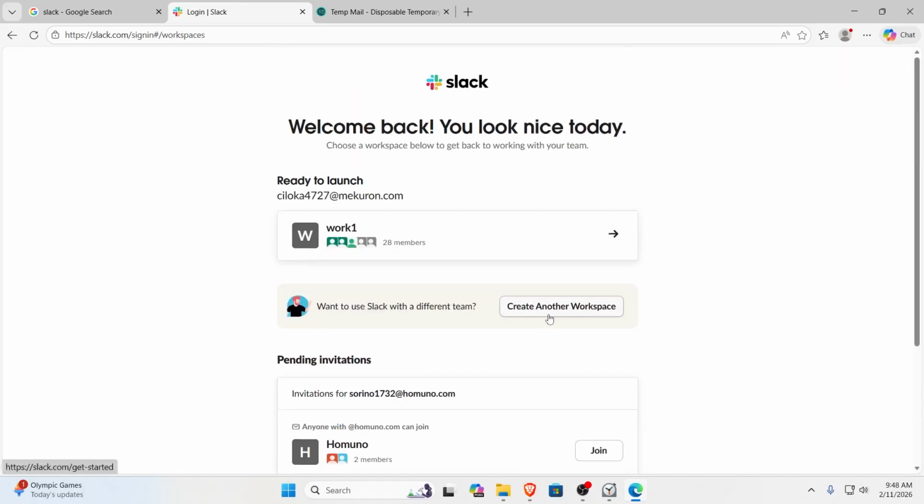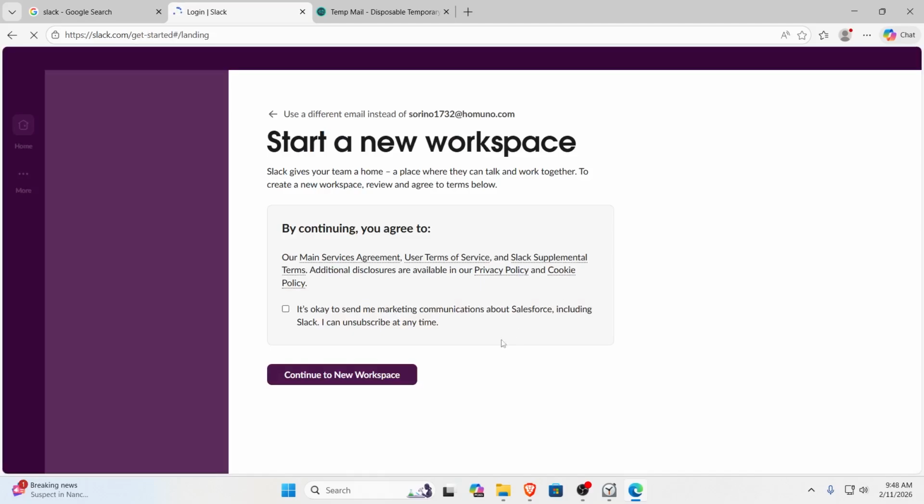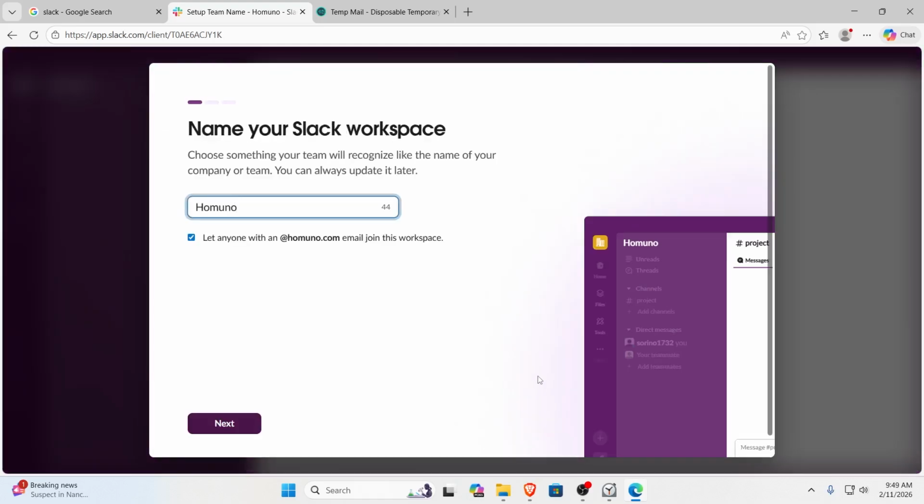From here, you'll get an option to create another workspace. Just click on that. Then here, you need to agree to send you marketing emails, or you can uncheck this. Then click on continue to new workspace. Just give it some time. And after it loads, it's going to ask you for your workspace name.